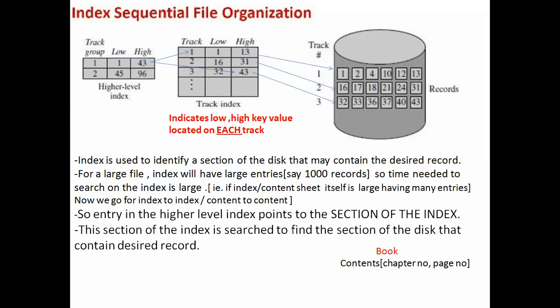The easiest method is this: first we look at the index page, where we can find the actual chapter name along with the page at which I can find that particular chapter. So the easiest way is to go for the index page, so that I can easily search for the required chapter as well as the page at which that chapter starts.